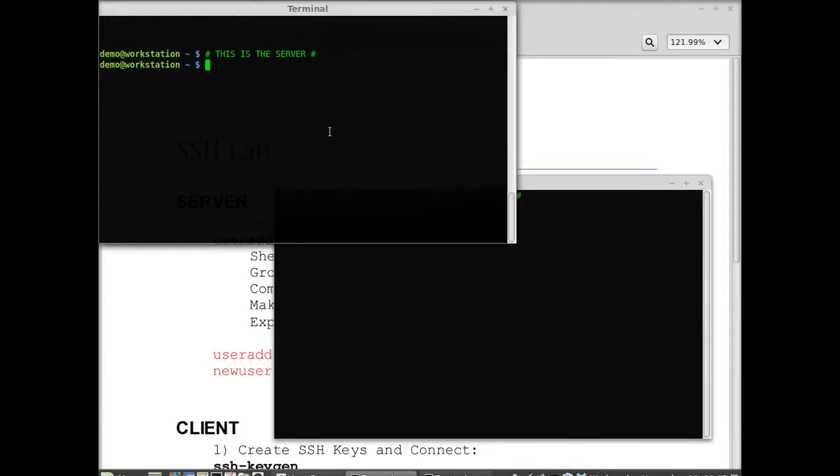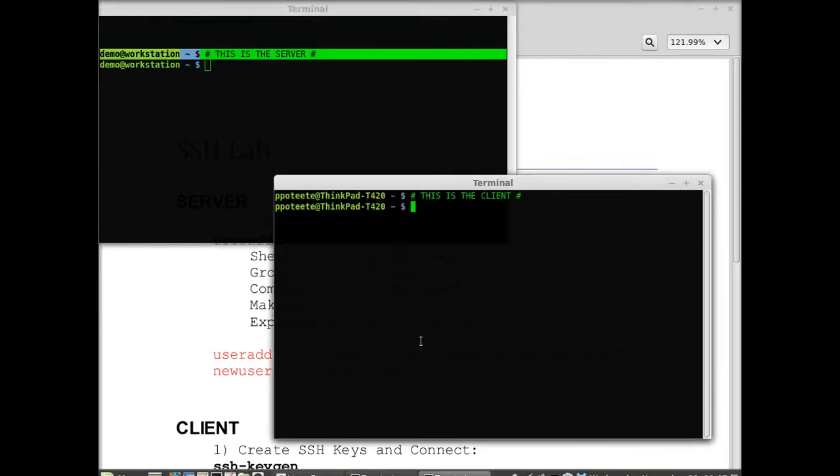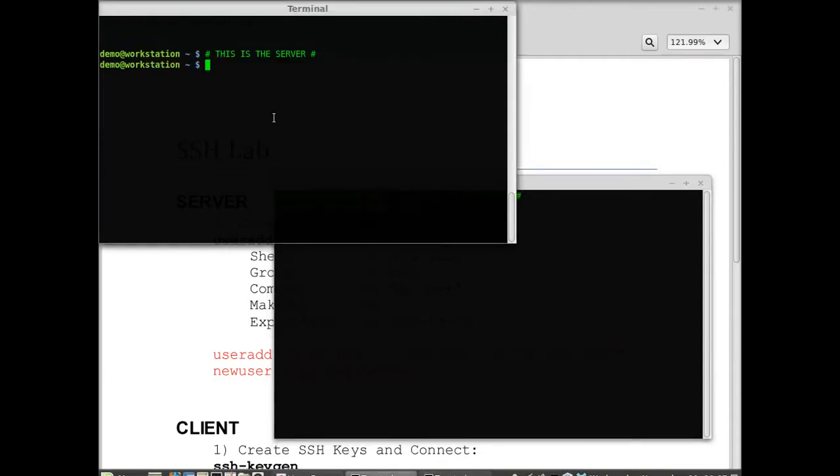Okay, so I've created two little terminals here. One is connected to demo over at workstation. This will be the server. And the other is right here on my computer, and this is going to be our client. So first thing, on the server, I'm going to go ahead and add a user.